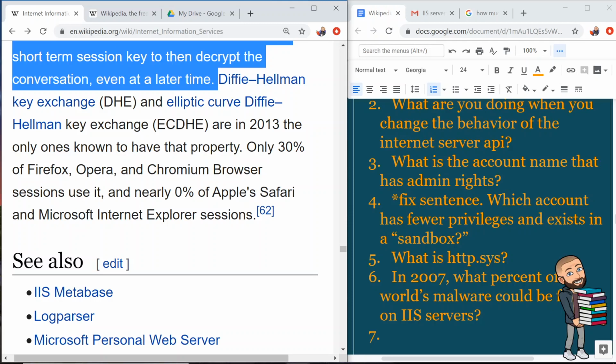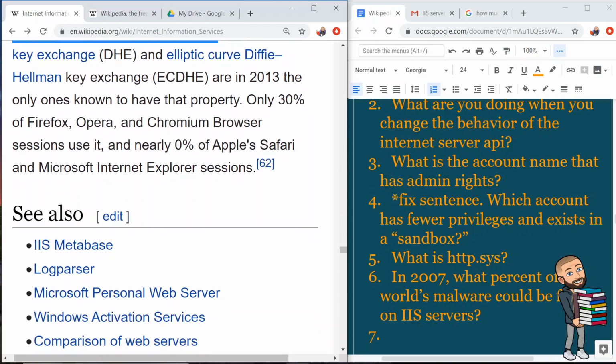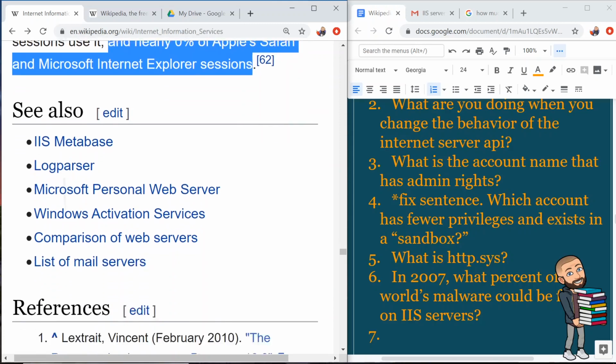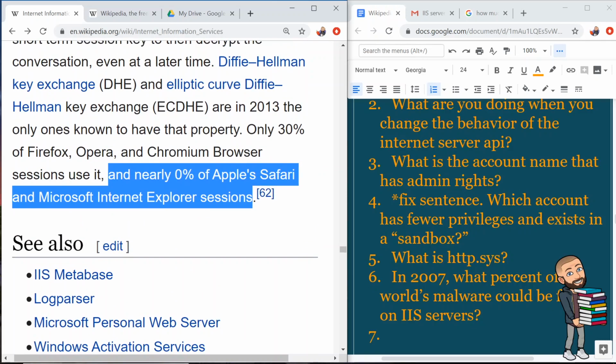Only 30% of Firefox, Opera, and Chromium browser sessions use it, and nearly 0% of Apple, Safari, and Microsoft's Internet Explorer sessions. It's funny at the end here, somebody, whoever wrote this, just throwing Apple under the bus, along with Microsoft. And that sounds like a perfect way to end a video like this.